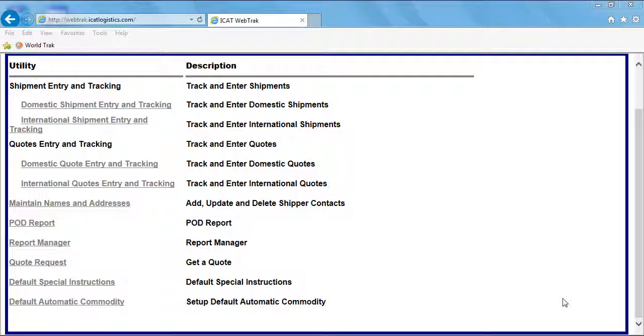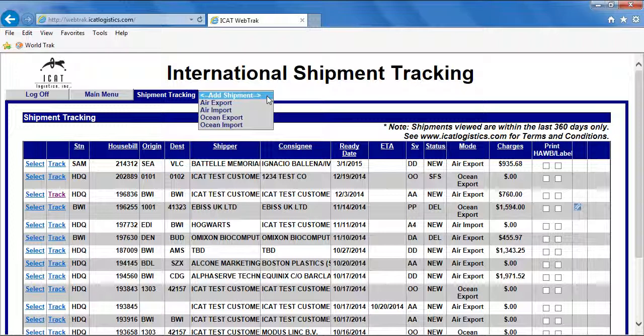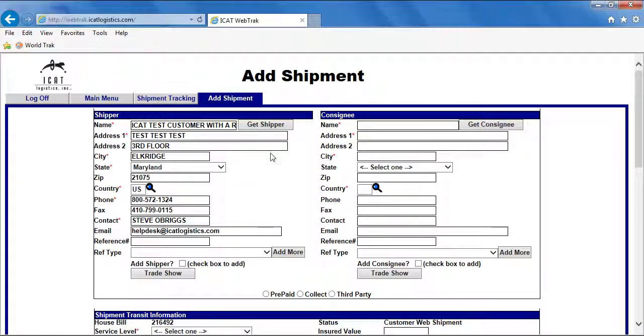To create an international air import or air export shipment, the user clicks on the international shipment entry and tracking, and then from there clicks Add Shipment. We'll do one video for air import and air export since the information provided is essentially the same. So in this case we'll select air export.